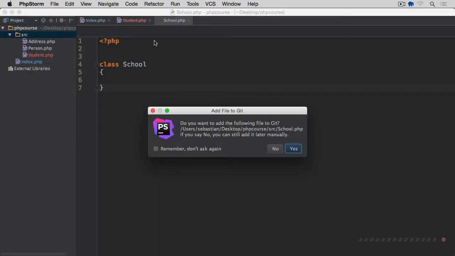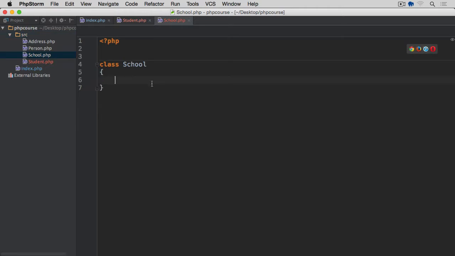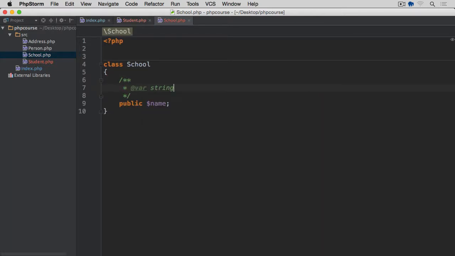School, and for school, just for simplicity, we are going to have one property, which will be a name, and it's going to be of the string type. So var string, and that's our school class. We don't have to do anything else. This is obviously just an exercise. In a real life project, you most certainly would have more properties and so on.